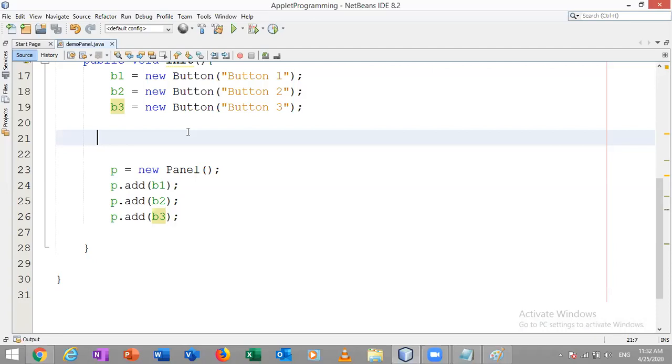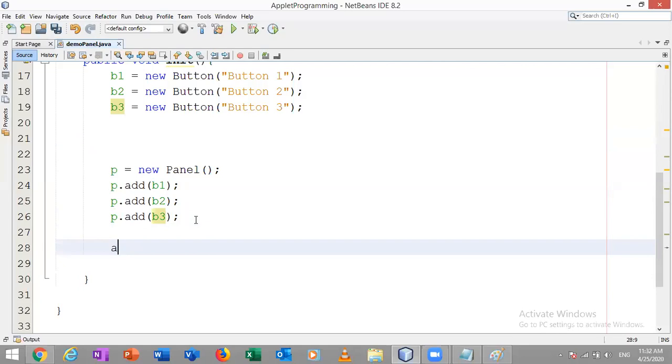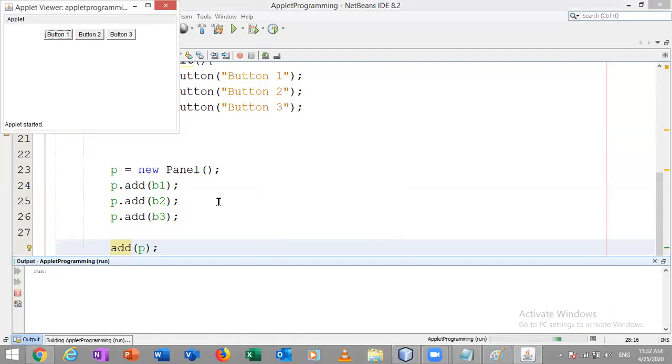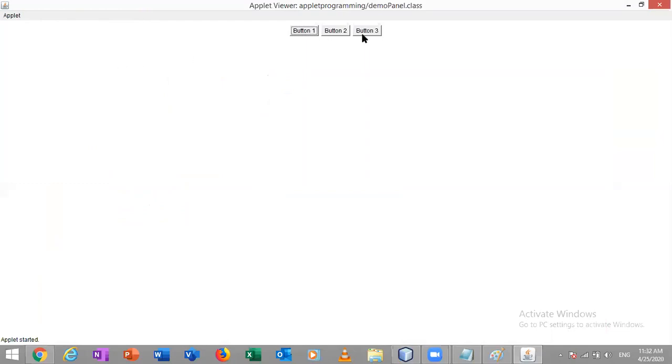So why are we not able to get it? Very good. See, we have added all the buttons inside the panel, but the panel is not added inside the applet. સમજે છે? બટનને પેનલમાં એડ કરી દીધા, but that container is not added inside the applet. Then how will it display? તો મારે બટનની જેમ કન્ટેનરને પણ એડ કરવું પડશે. So let me add p. પેનલને આપણે એડ કરી દીધી. Now let's run this. So now you can see the 3 buttons.